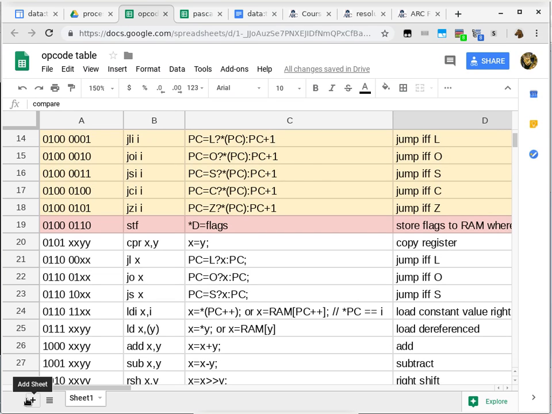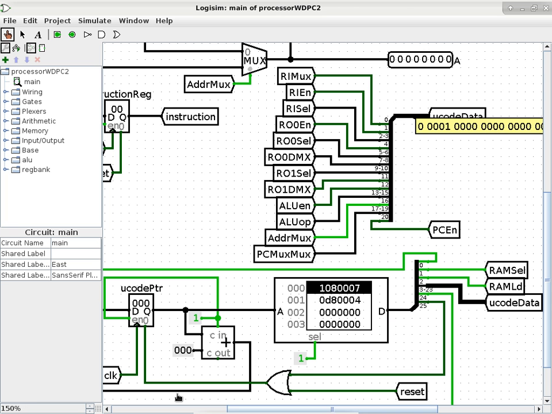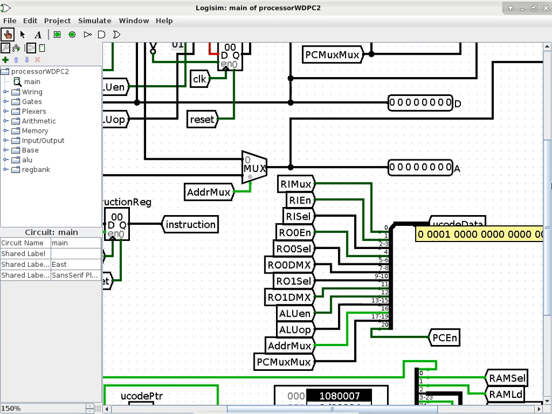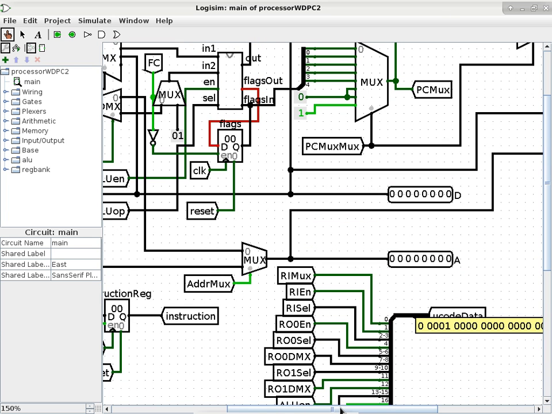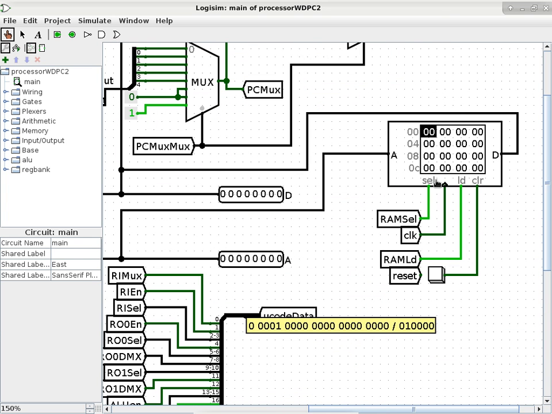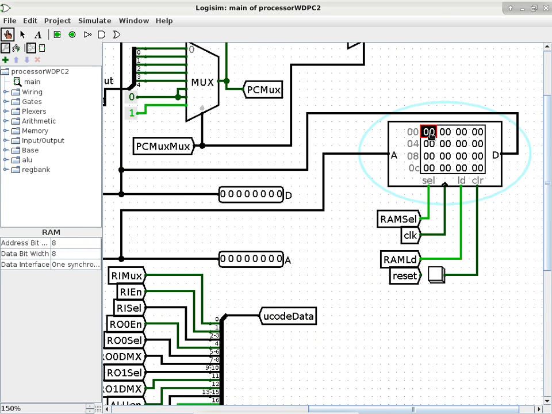Okay, so now we go back to the simulator, and we say, I would like to see the processor doing this. So I'm going to write the instructions here. It was F7. That's the store instruction. And we're going to stop the program execution with a 0, 1, which is the halt instruction.